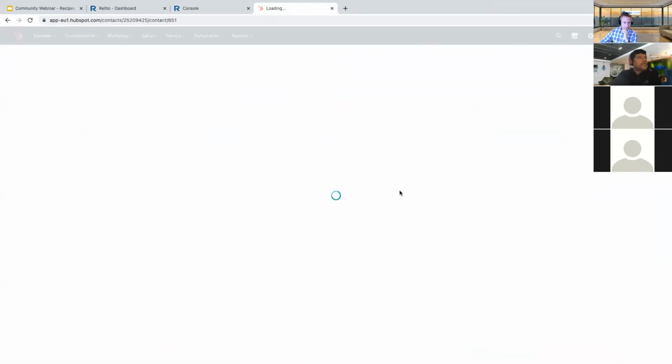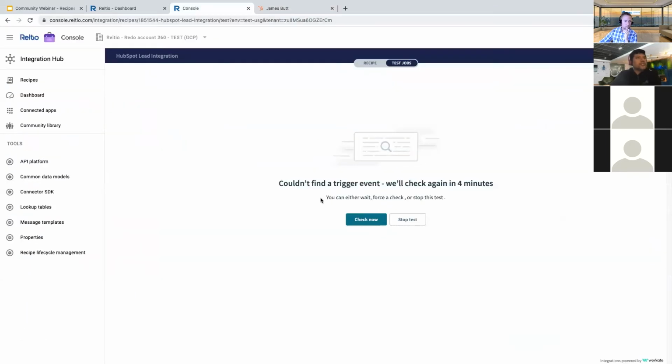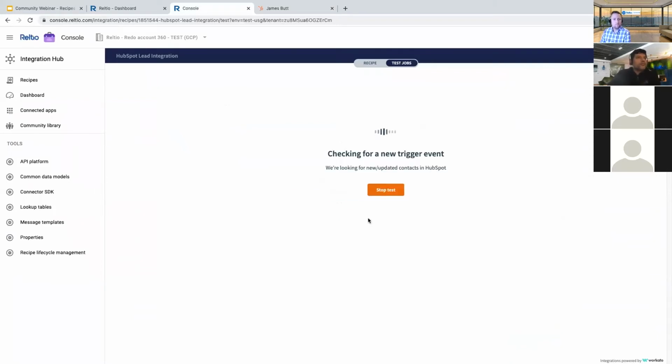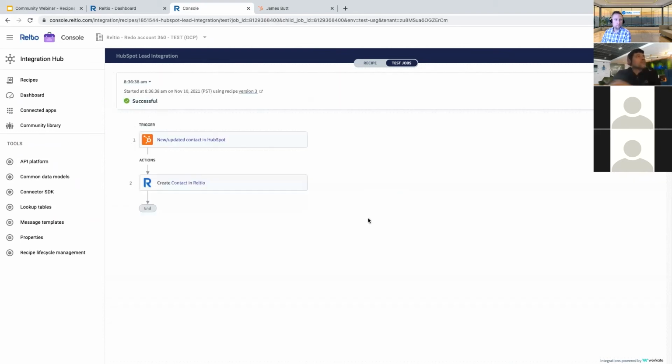The contact gets created, and this should be picked up by this recipe. Now this recipe is a polled recipe. It's not a recipe that runs on a real-time event, because the trigger has been configured that way for this particular connector. So instead of waiting for another 4 minutes, I'm going to check now, so that it goes and picks up that event. Yeah, now if you see, it has already picked it up and has successfully executed the job.